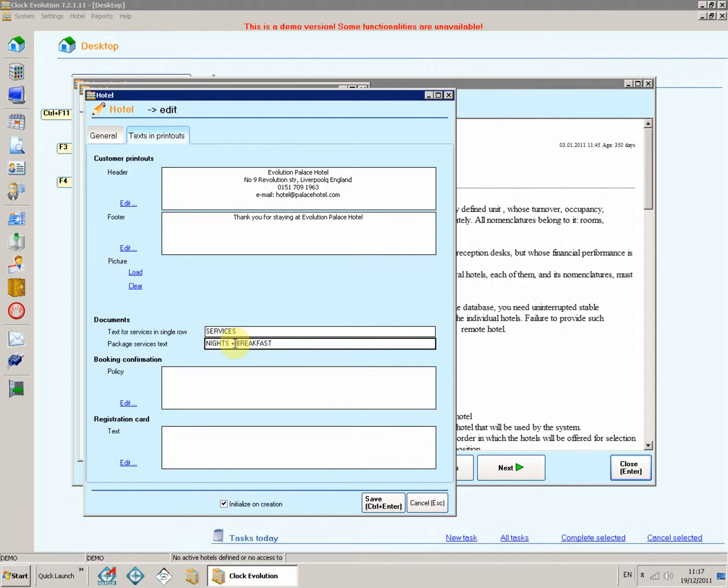Booking confirmation. Policy. Type in a description of the standard booking guarantee policy. The text is printed in the letters of confirmation sent to the customers. Example.